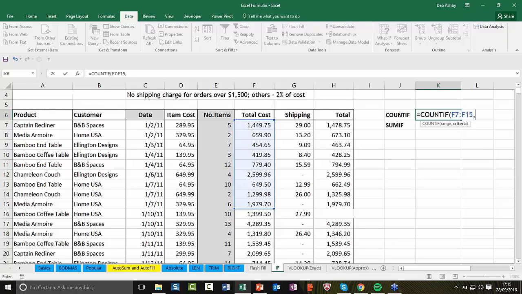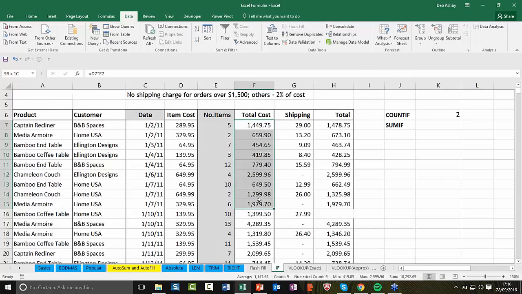I'm going to do comma, and it's saying what criteria. So I'm going to put in my criteria, and you have to put this in speech marks. So I'm going to do greater than 1500, like so. Okay, so now that's saying basically only count the cells which are in the range of F7 to F15 if they're greater than 1500. So that's telling me that there are 2. Okay, so F7 to F15, there should be 2, which there are. So there's that one there and there's that one there.